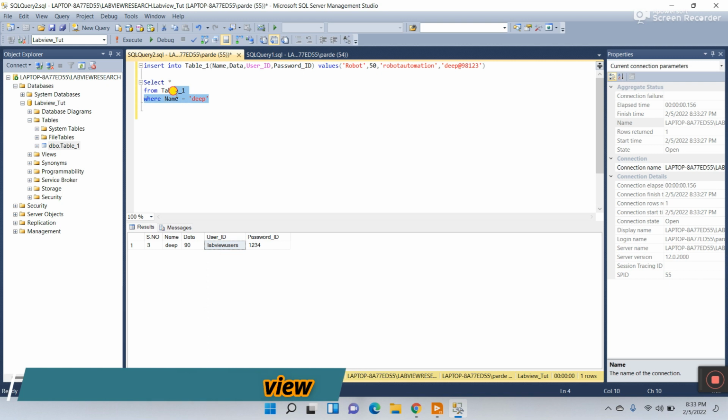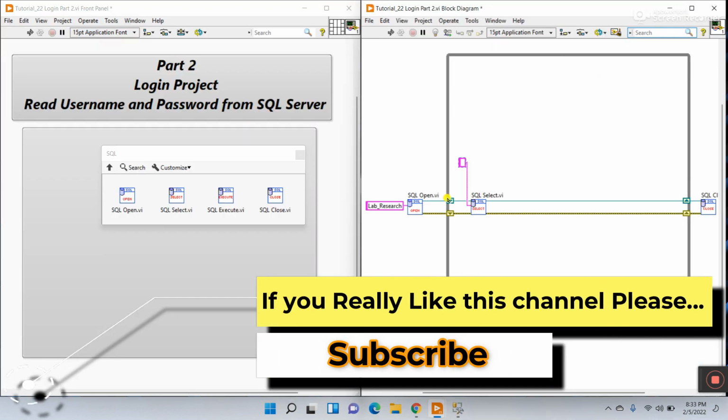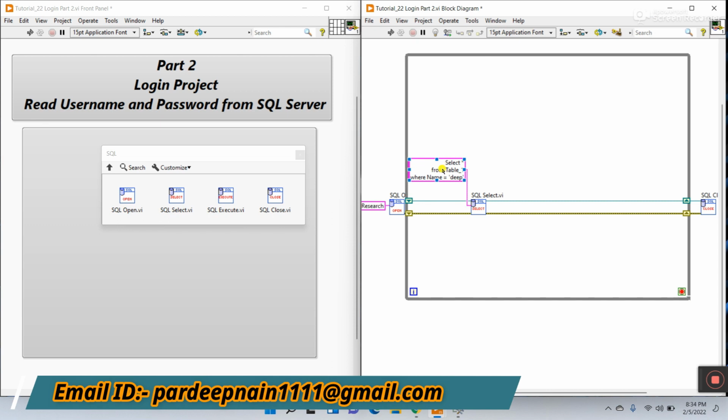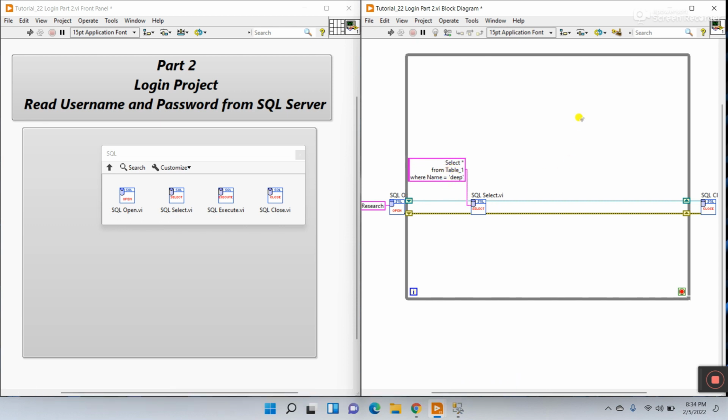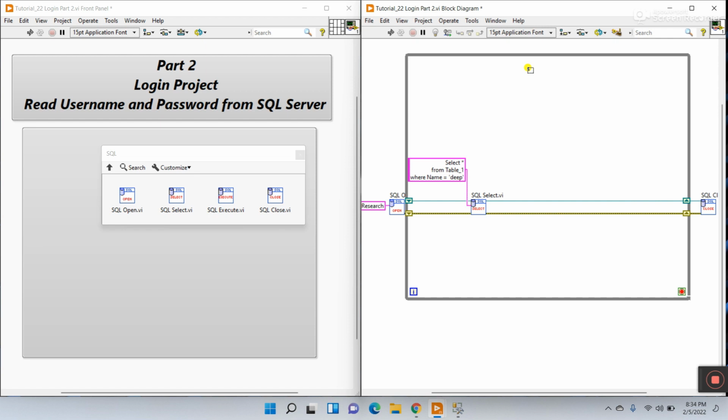Now copy this query: right click, click copy, and paste here. Select all from table where name is deep. Now right click here, go to structure, and right now you need to use the event structure, this one.